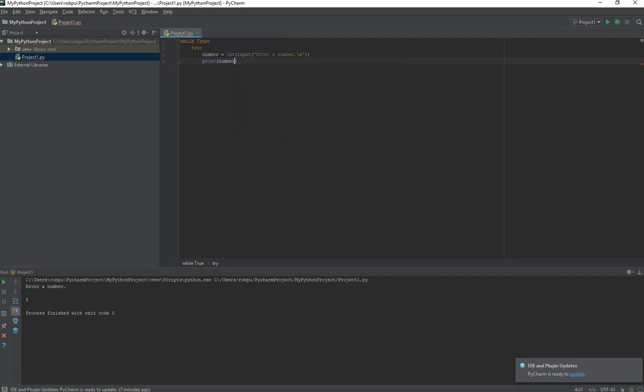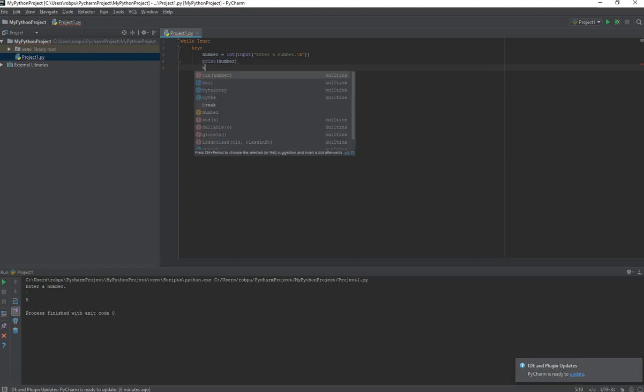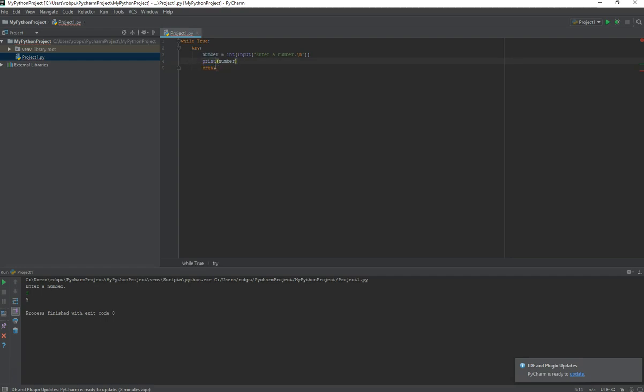So we'll just go print number, and then break, because if it does work, I want to get out of here because it's always done at that point. After that, it's done. So I want to break out of this loop. So break, remember, gets you out of the loop. So because everything executed correctly, we're just going to break out.